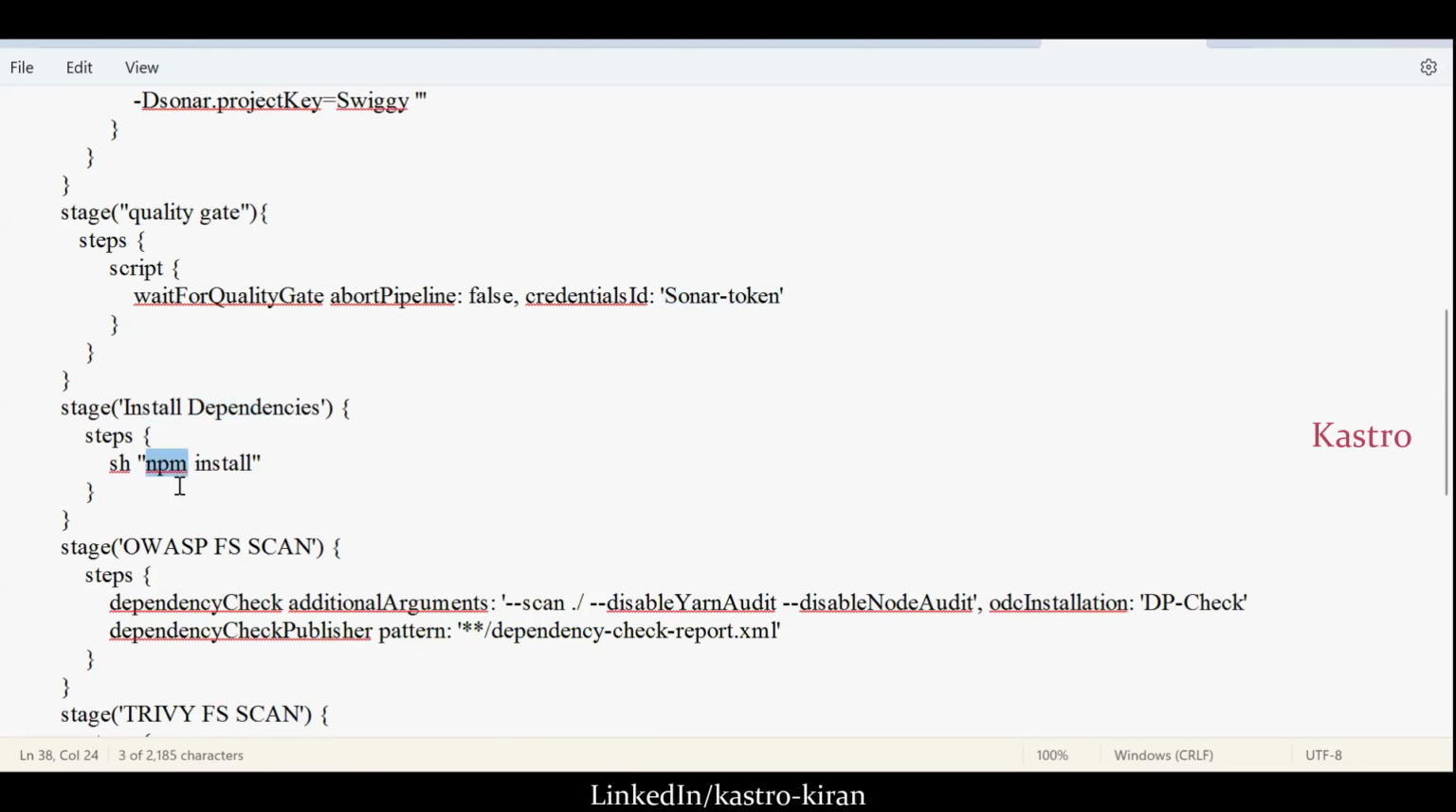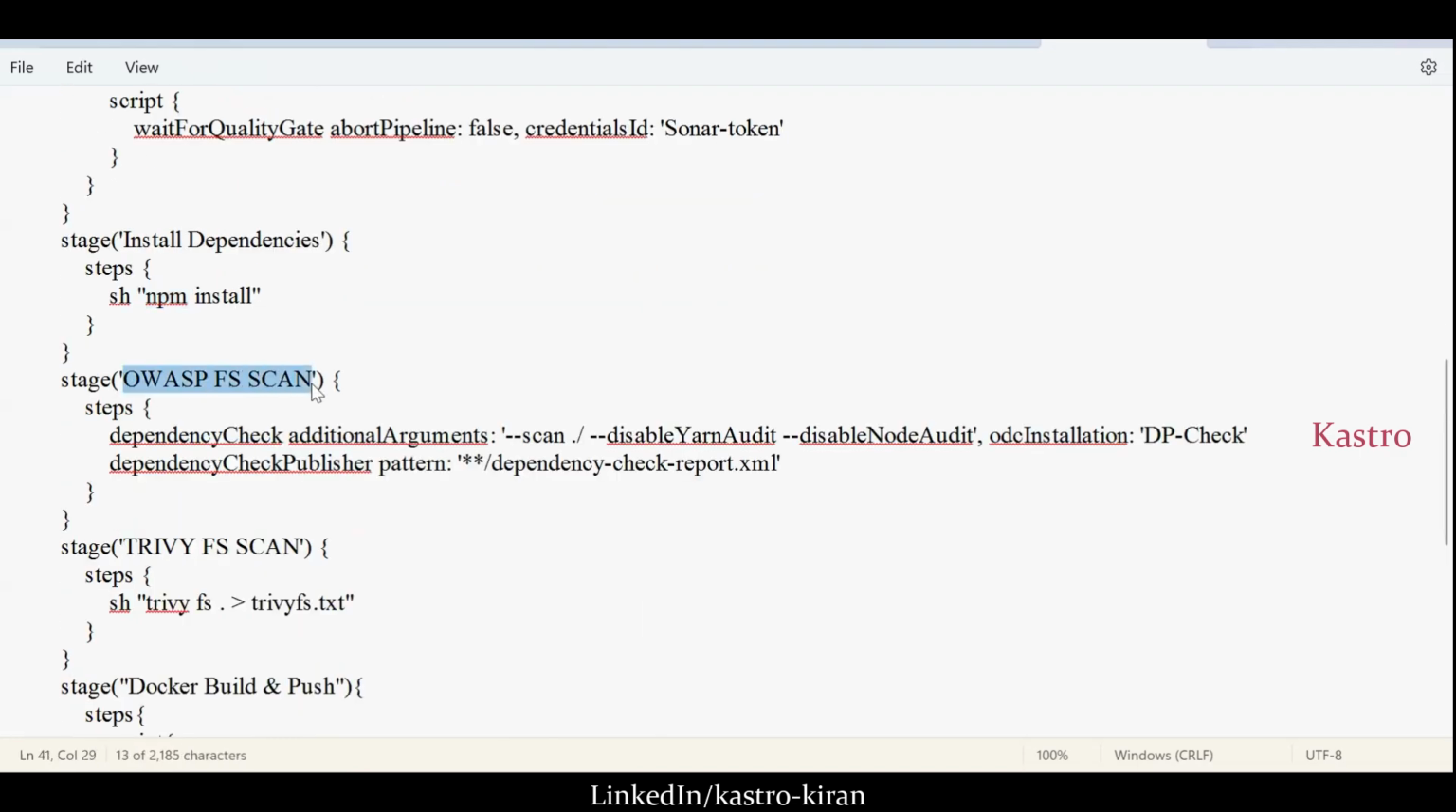Okay, for Node.js, we have to install a dependency. This is the default dependency for npm projects. I mean, Node.js projects. So I'm installing npm. And then the next stage is OWASP file system scan. It is going to perform the deep level scanning of the entire files that are available in the GitHub repository. So this is the tool name that I have configured, dp-check.